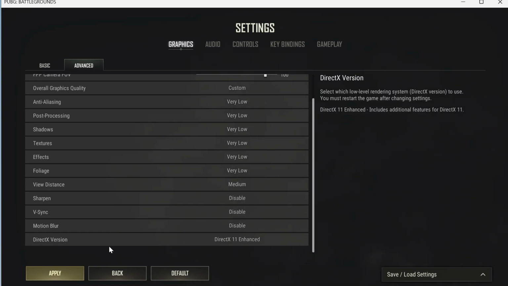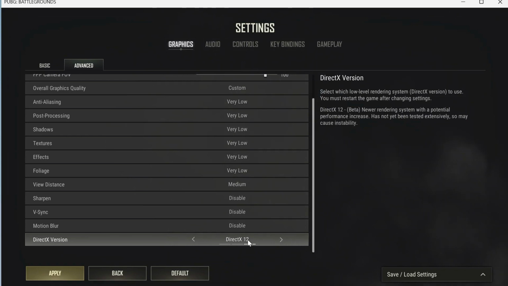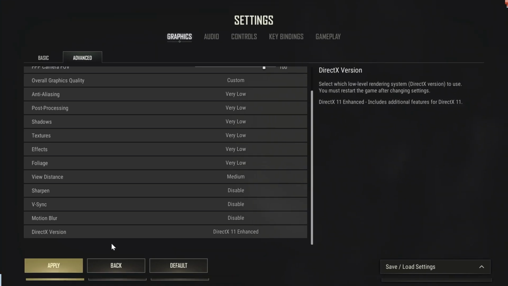Also for the DirectX version, I'm using DirectX 11. You can try to increase this to DirectX 12. You just need to figure out which one works better for you. But for my computer, DirectX 11 enhanced is the best one. And then we can just press apply. And that's it guys, by following all of the steps in this video, that should have now fixed any lag or stuttering issues you were experiencing.